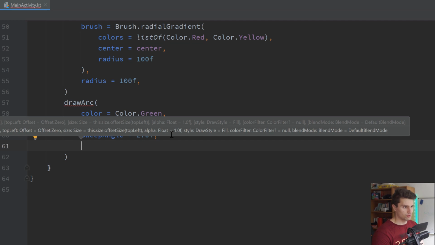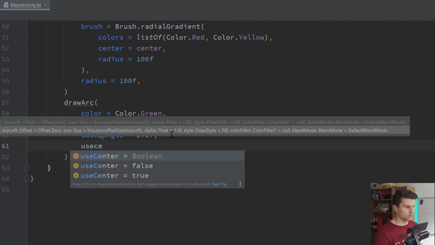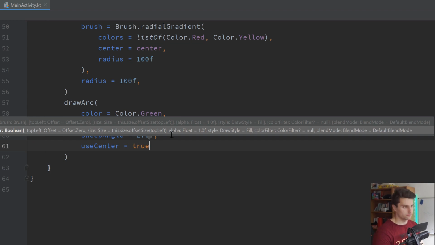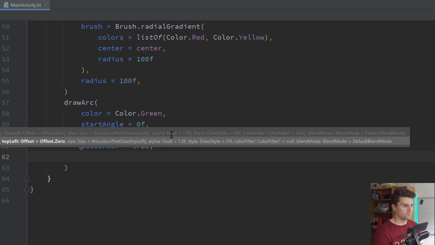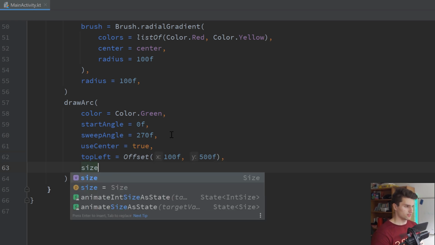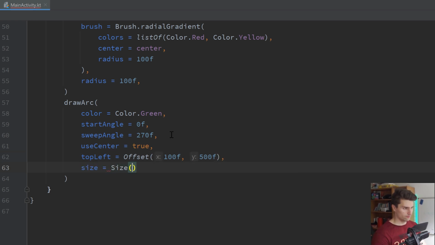Then we have the option to say use center. I will first of all show you what happens if we set this to true, and then explain that. We need to define the top left, similar to the rectangle. I'll choose an offset again of 100f and 500f. And we can give it a size of, let's say, 200 pixels times 200 pixels. And then let's launch this.